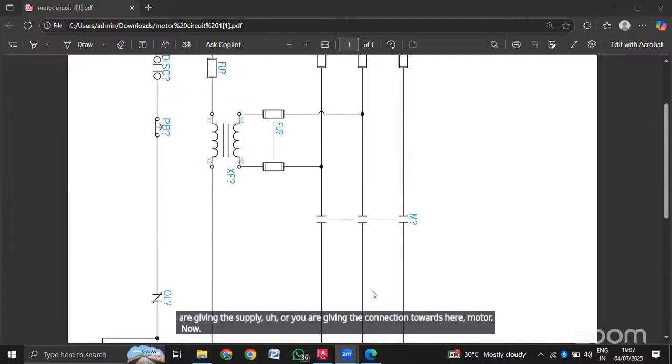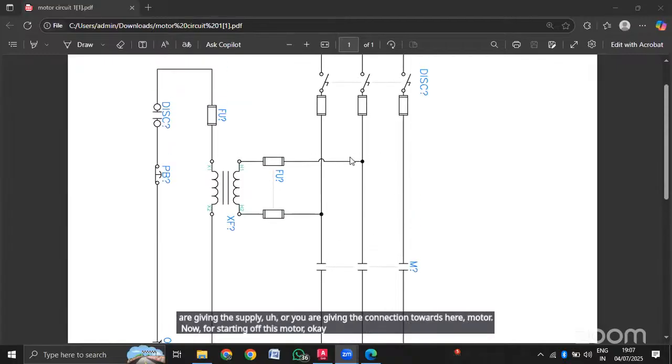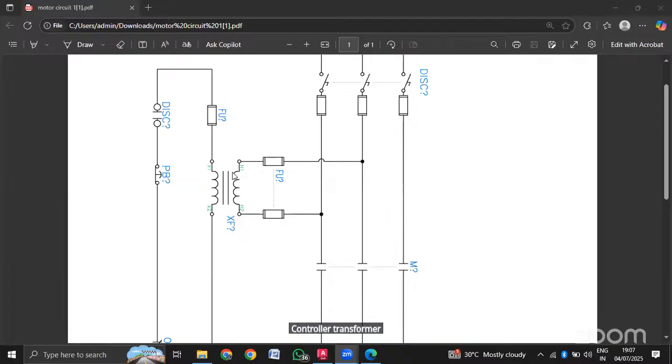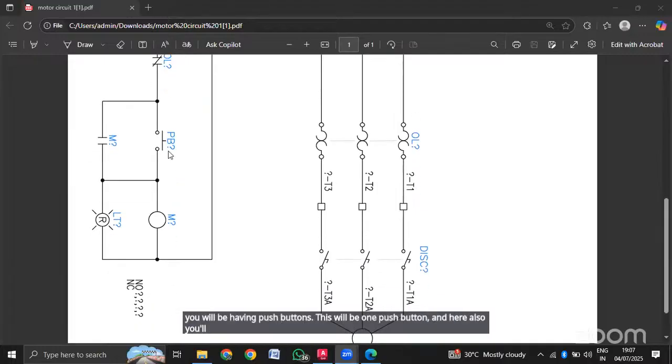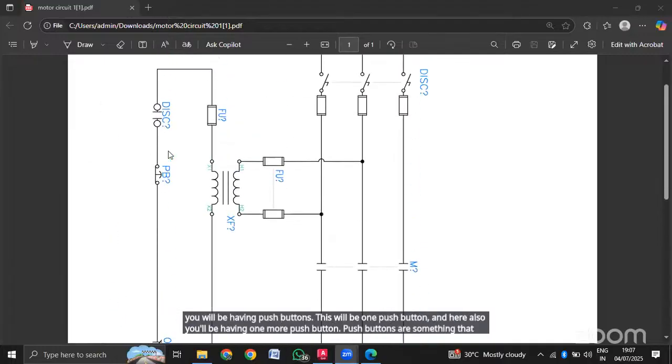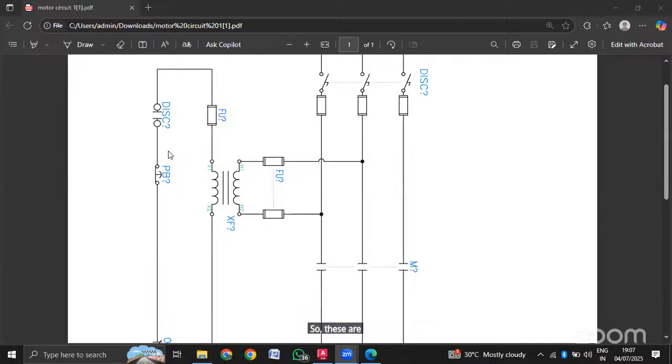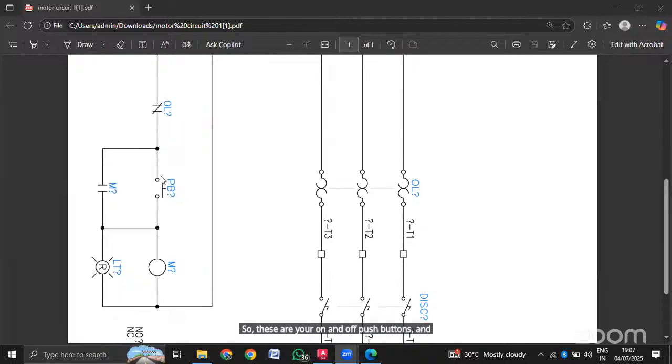Now for starting this motor, from this supply, a 230 volts or some equivalent supply, we take out and give it towards the controller transformer. So through the fuse you are giving to the controller transformer, and if you observe properly here, for the controller transformer you will have push buttons. This will be one push button, and here you will have one more. If you observe your starters, you have the on and off buttons. So these are your on and off push buttons, and for that you will have the equivalent connectors.